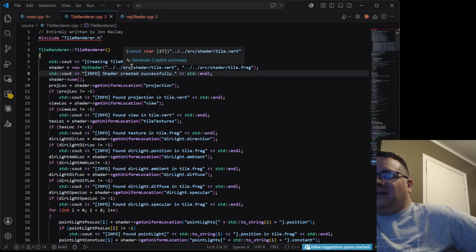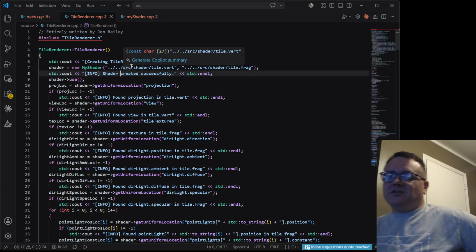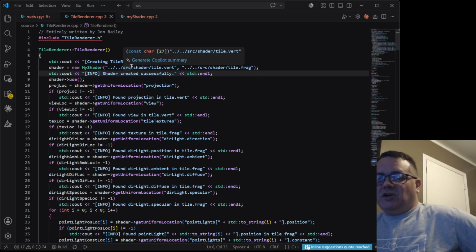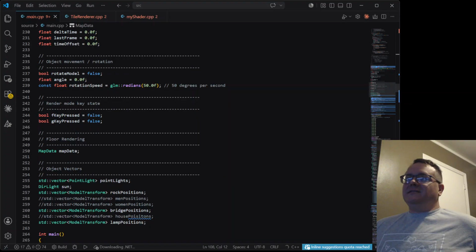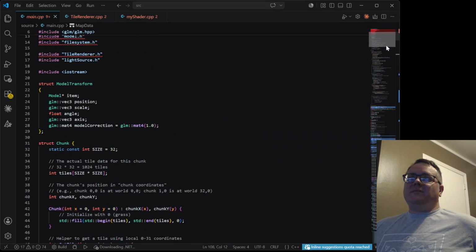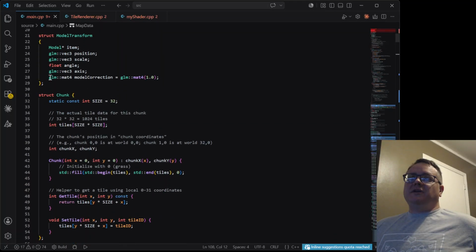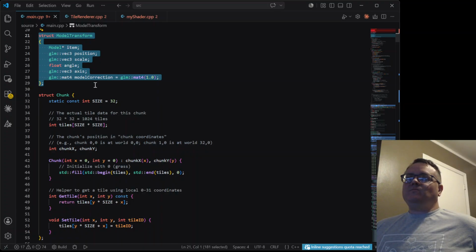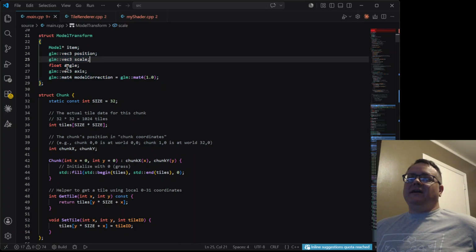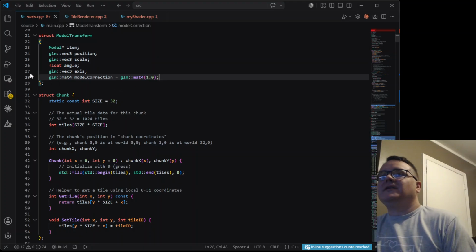For model rendering, I created a lightweight transformation structure. It stores pointers to models, along with all transformation information required to render them, including position, scale, rotation axis, rotation angle, and optional correction matrices for imported assets. That is right up here. The model transform has a pointer to the model, and it has position, scale, the rotation angle, and the correction matrix to get it in line with the scene.